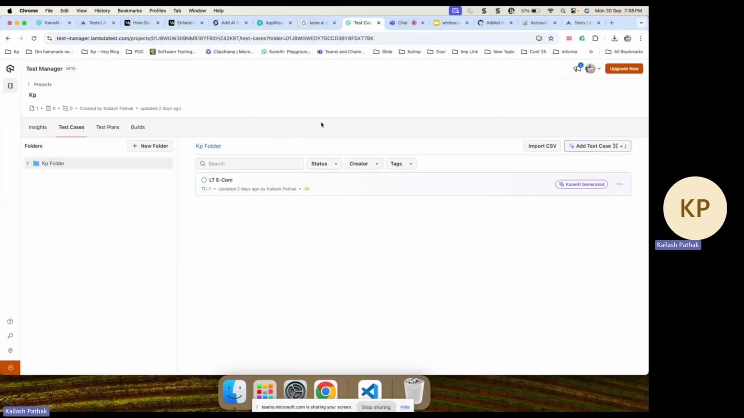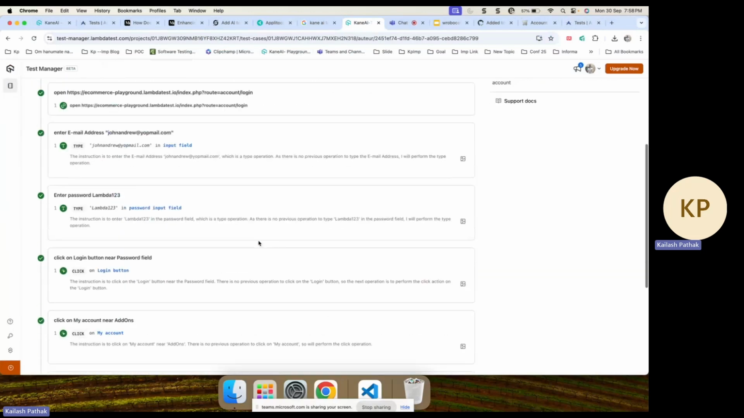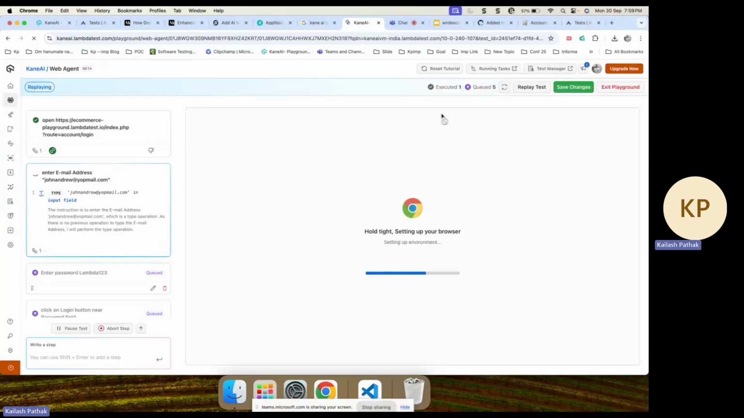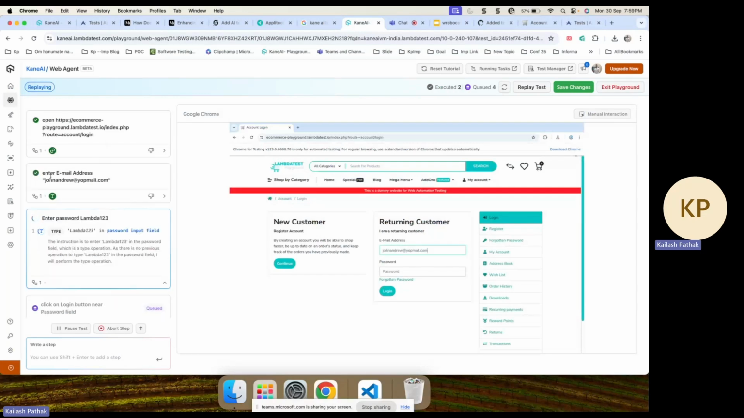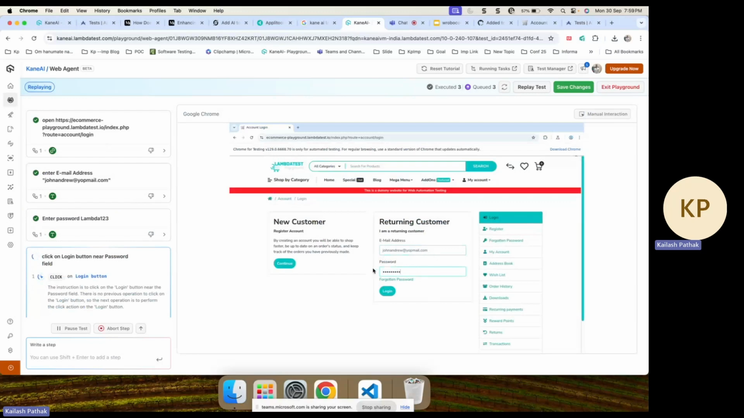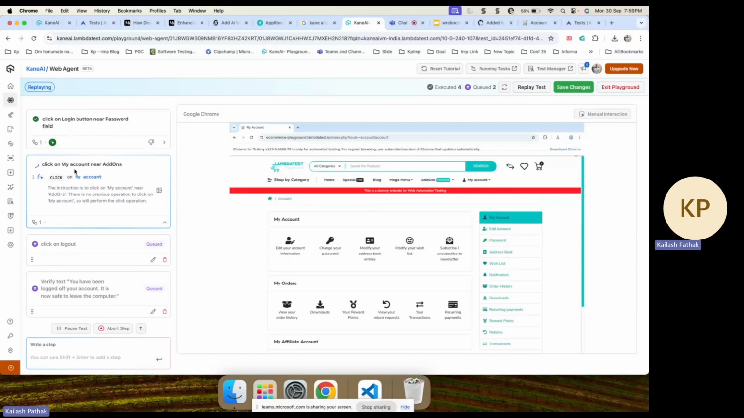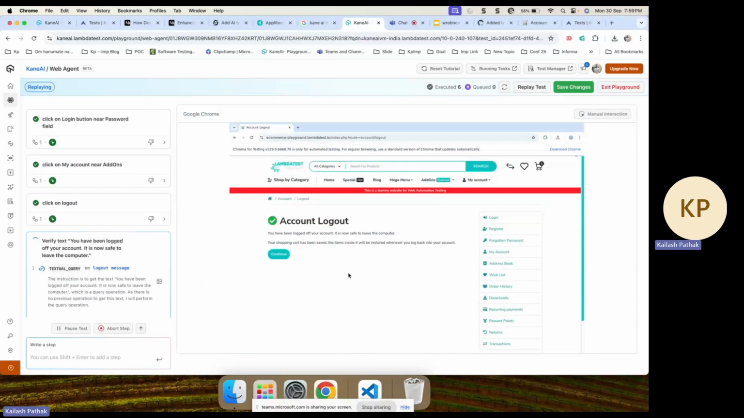Here you have to create the project, and then create the folder, and inside the folder you can create your smoke suite or regression, whatever. Here you can see I have done the same: open this, then enter this. Let me quickly edit this test step. In Kane AI we also follow the same thing. You can see we have written in plain English: open this, then entering the username, email ID, then entering the password, then clicking on the login button, and then clicking on the logout button, and finally after logging out it is verifying this text.